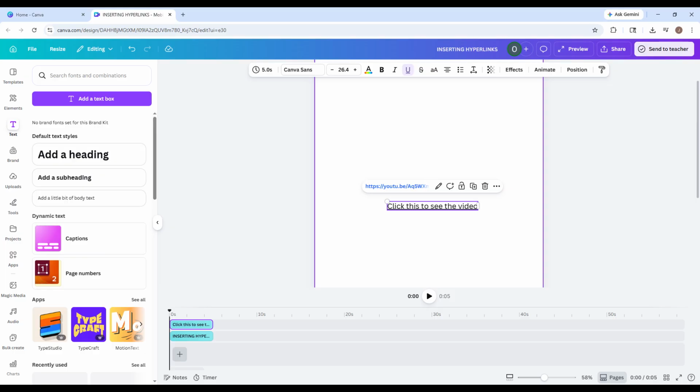And that's it. You've just learned how to insert hyperlinks in Canva and add clickable links to your design. It's a quick process, but it can make a big difference in how useful your Canva projects are.